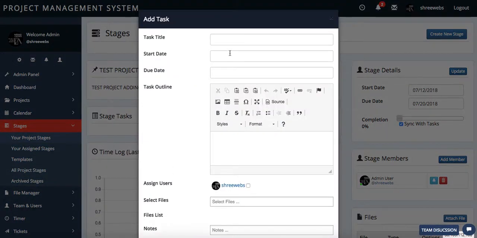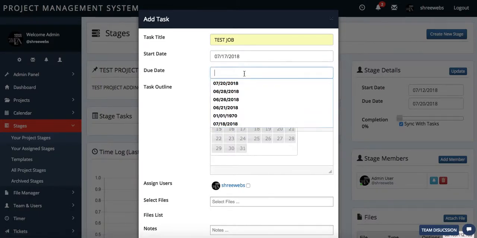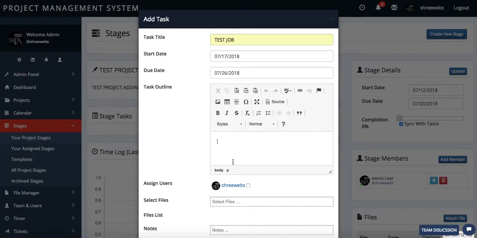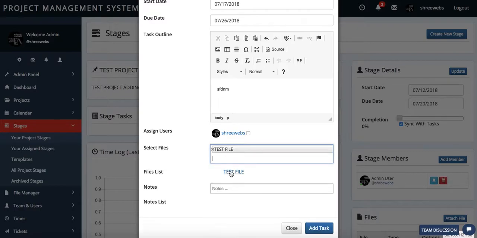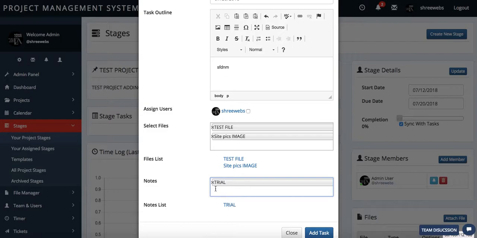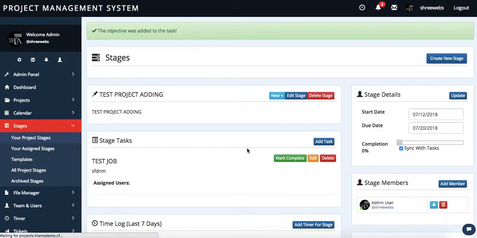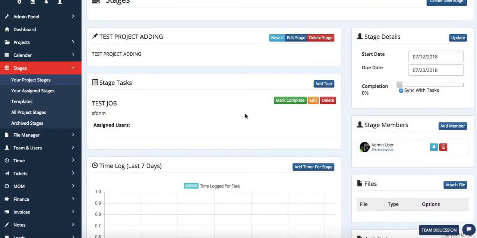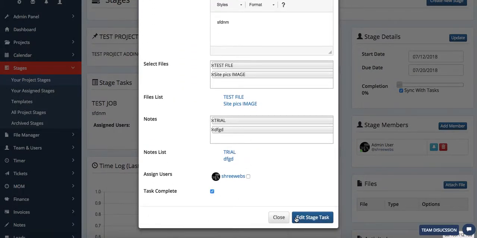We can add a stage task. So the stage will have a task now. You can assign the task a start date and an end date. You can also mention the timeline, and you can mention what files you need to select and what notes you want to add to the task. Add task. You can edit the task, you can mention the notes, and you can mark the task as completed.